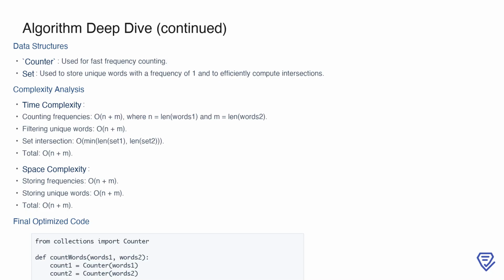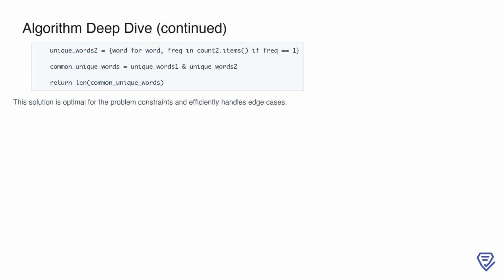To put it all together, here's the final optimized implementation. We use Counter to count frequencies, sets to filter and store unique words, and a simple set operation to compute the result. In the final steps of the implementation, we filter unique_words2 using the same logic we applied to unique_words1. Then, we compute the intersection of unique_words1 and unique_words2 to find the common words that meet the condition of appearing exactly once in both lists. Finally, we return the size of this intersection as the result.